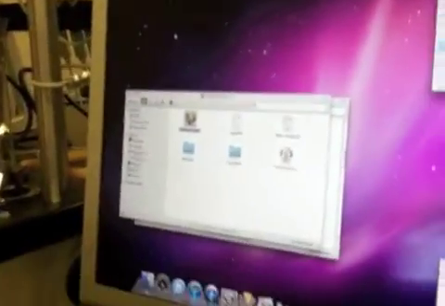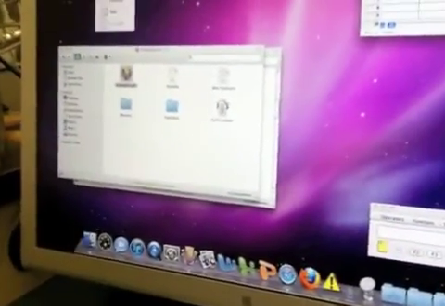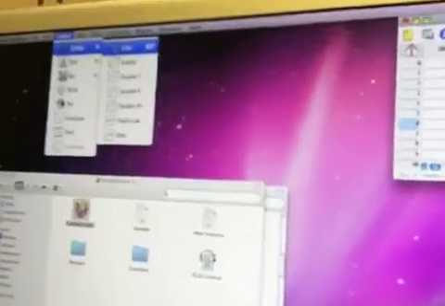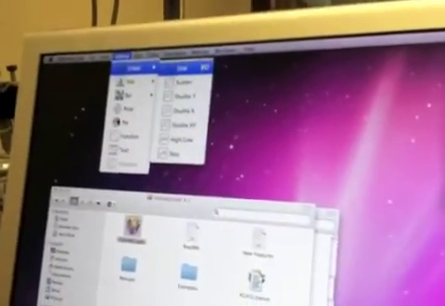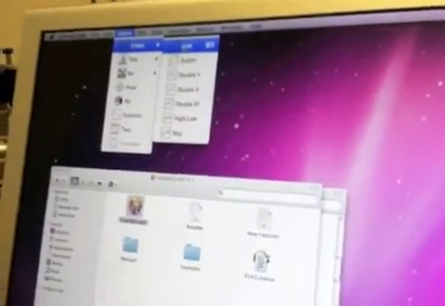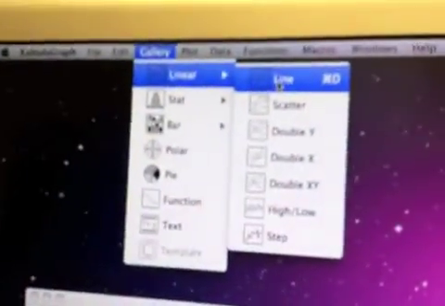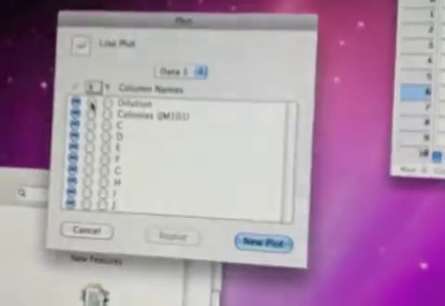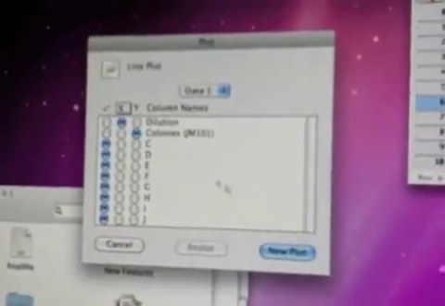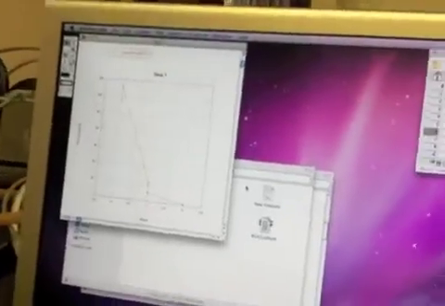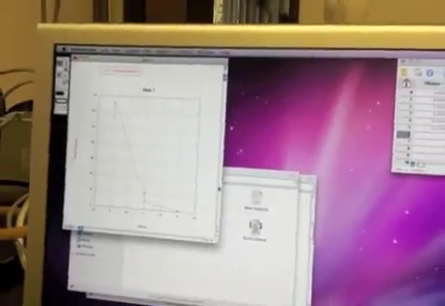So now we've entered the data, and to plot it, we go over here to the gallery menu. We select gallery, linear, and line. And there's a little shortcut key to do the last plot that you did, which is the command button plus D. And we say the x-axis should be dilution, and the y-axis will be colonies, and we make a new plot.